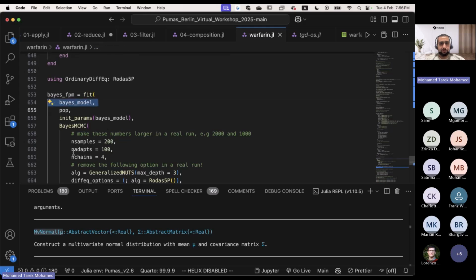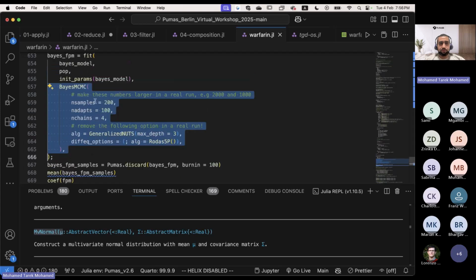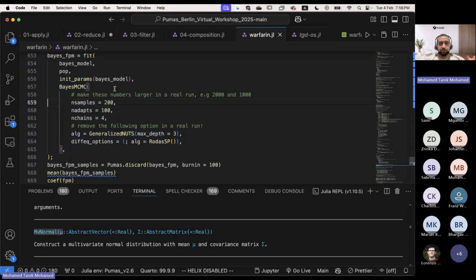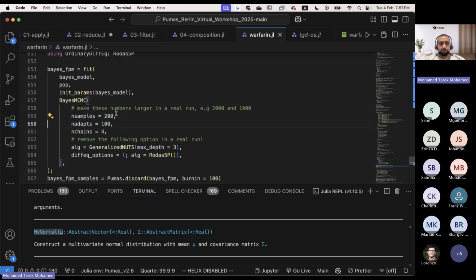We pass the model as the first argument. We pass the data or the population as the second argument. We pass the initial parameters, which in this case will just be taken as the mean or the median of the distributions. Then we can define this BayesMCMC struct here. Because it's just a demonstration, I'm not using a lot of samples, but only 200 samples with 100 of them being adaptation.